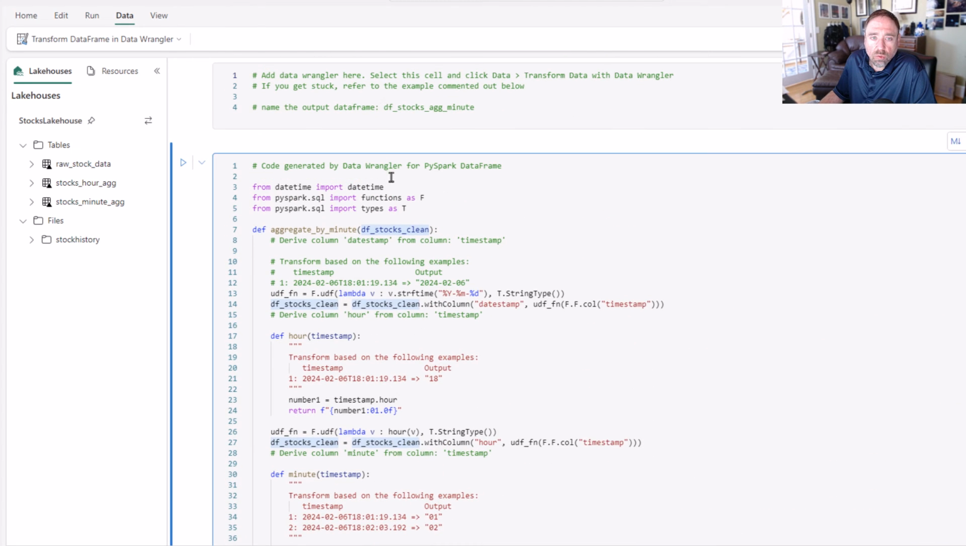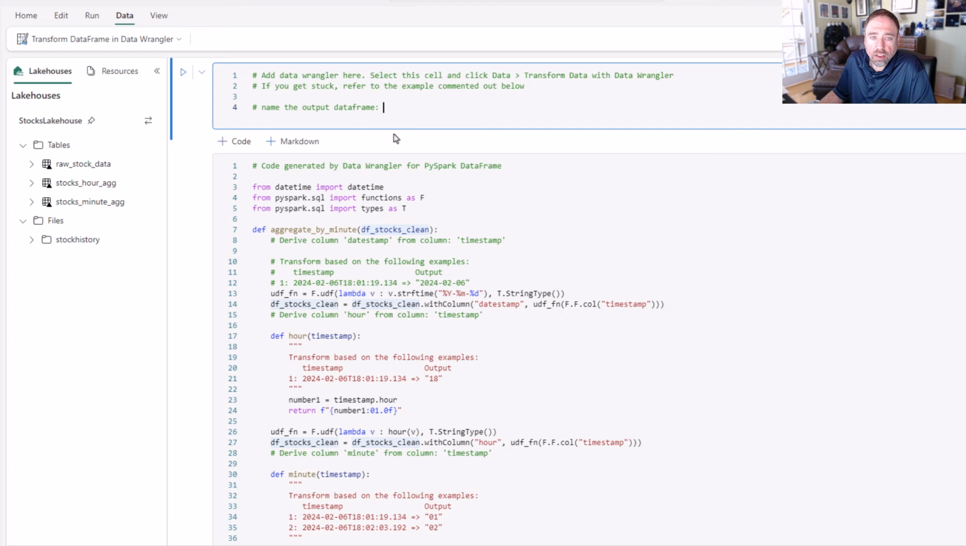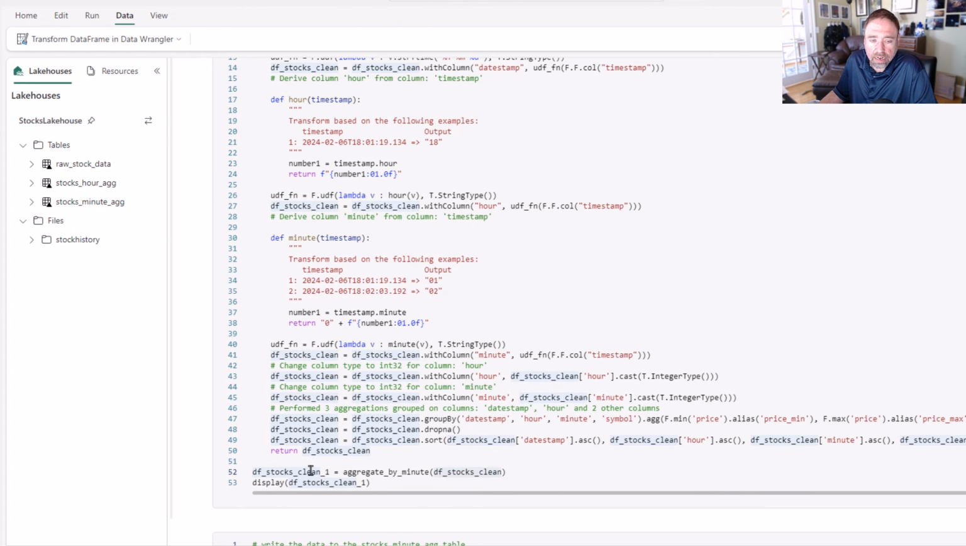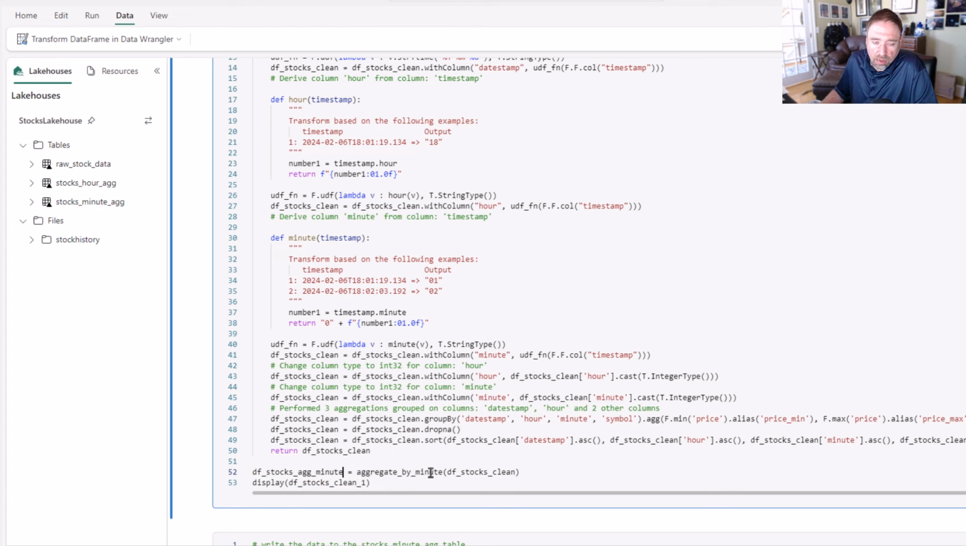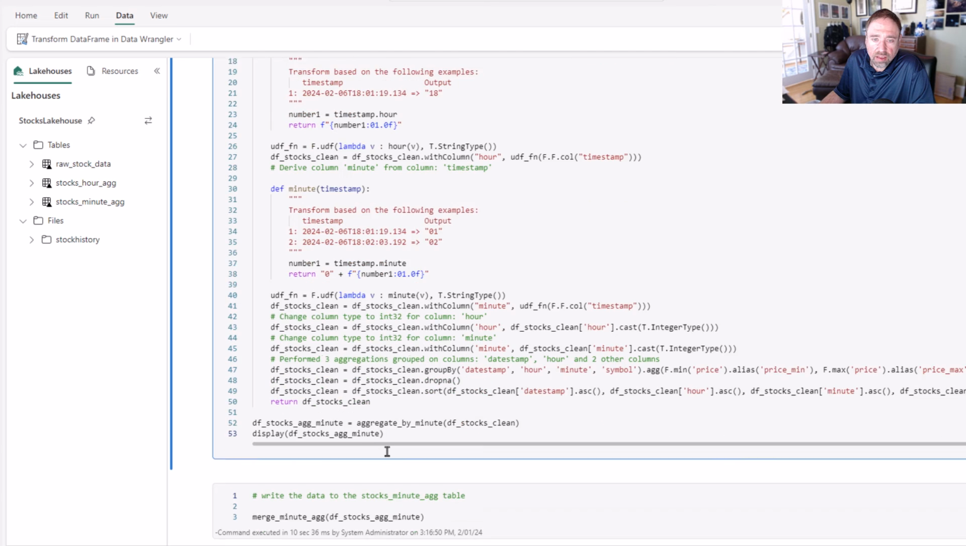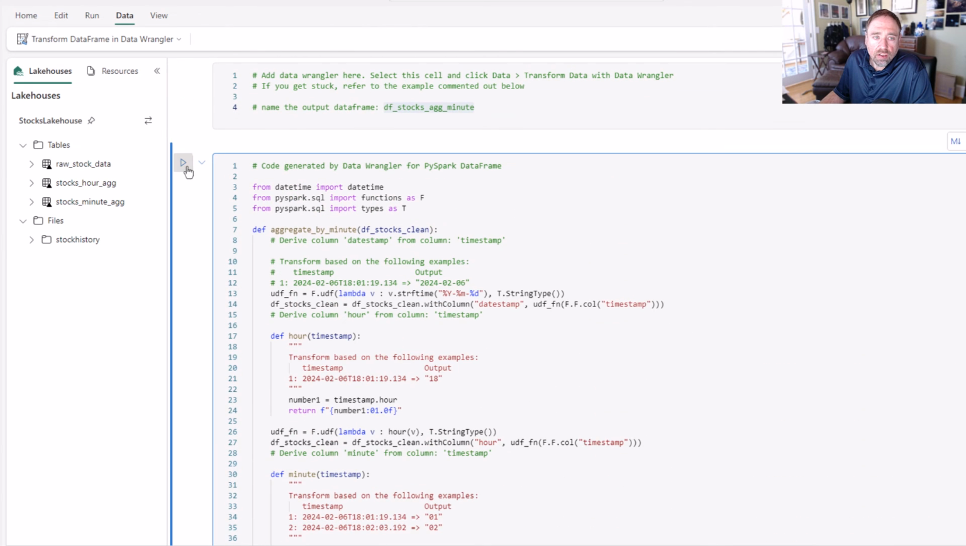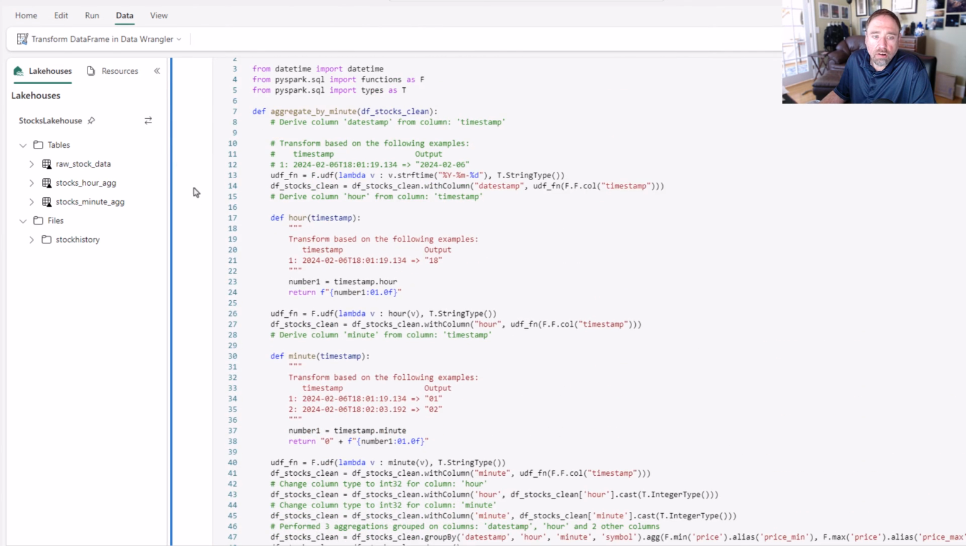In this case, though, we'd like the output, instead of just calling it dfstocks clean _1, I'll change this to dfstocks ag minute for our aggregation of the minute values, and then we'll display that like so. And so now we've got a different data frame that's going to be the output of all of this. So let's run this, and we're going to see actually that it's going to generate an error.